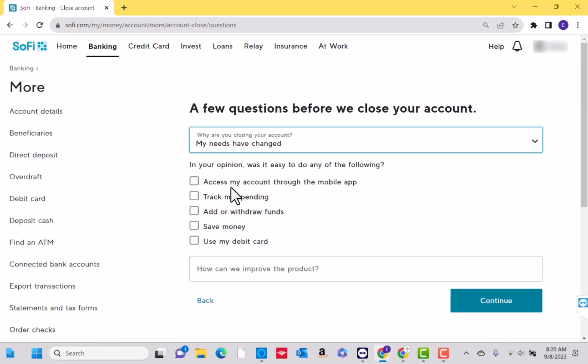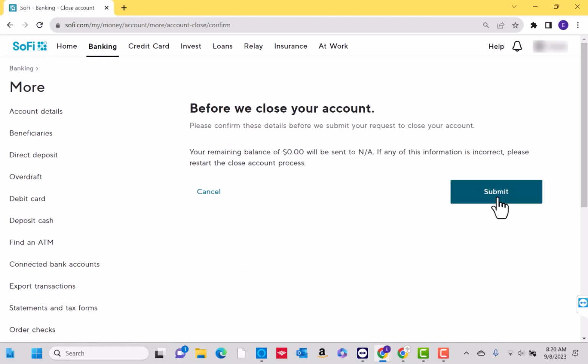Here, you need to answer a few questions before you close your account. Next, click on the Continue button. Then, confirm the details below before submitting your request to close your account. After confirming, click on the Submit button. And that's how you close your SoFi account.